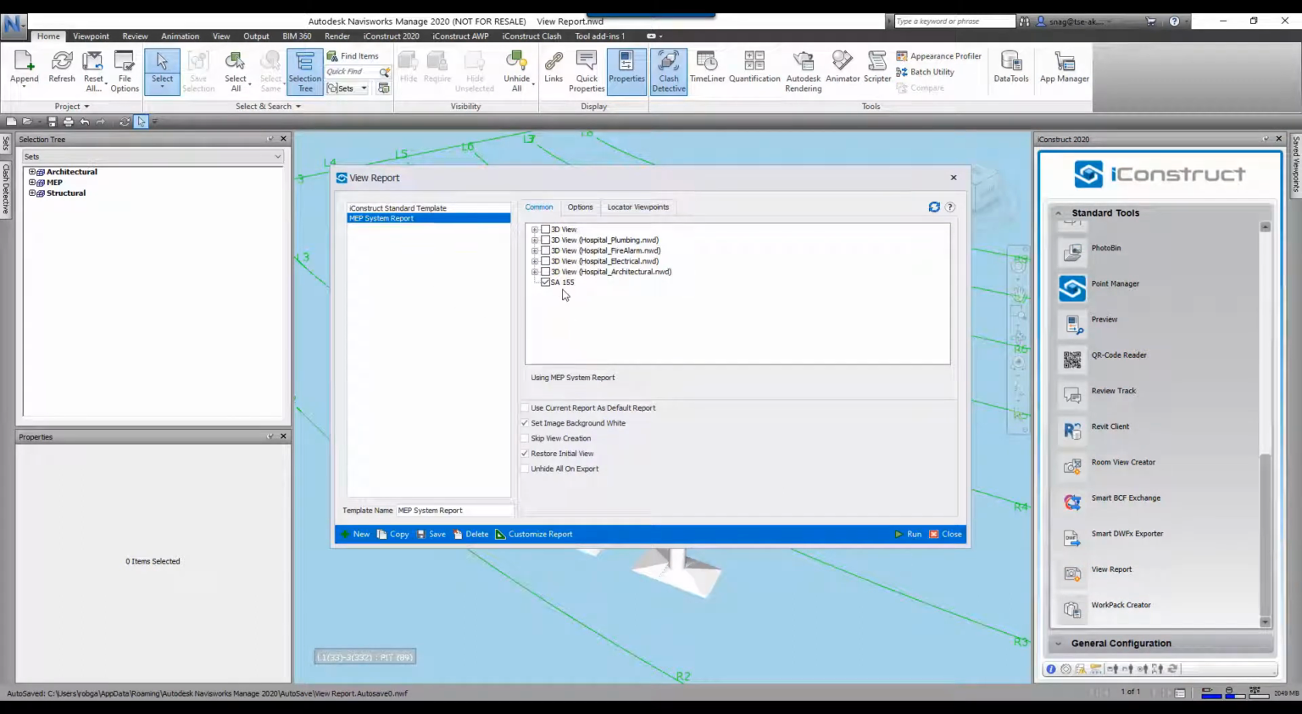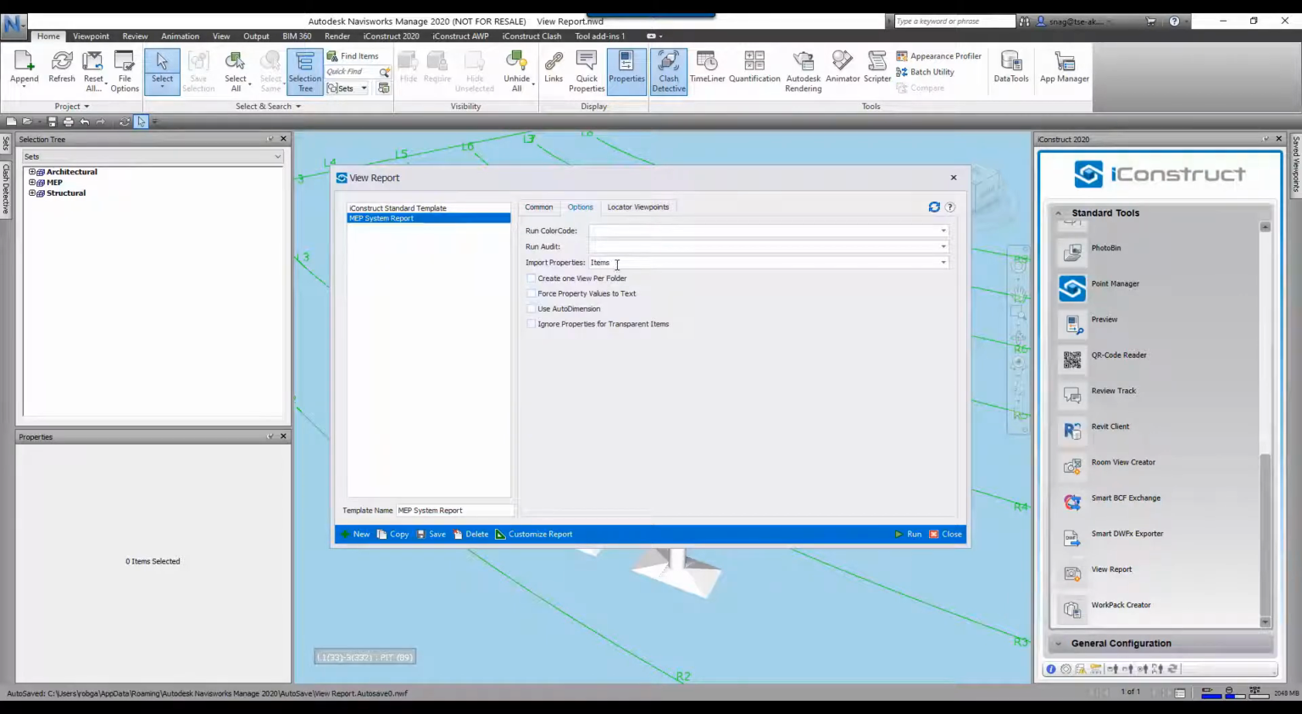I'm going to select the view I want. I'm setting the image background to white in my report. I'm going to restore the initial view when I'm done. I have different options, pulling in properties, things like that. If I go to the locator, I'm also going to generate a plan and elevation view. All I'm going to do here is go run.